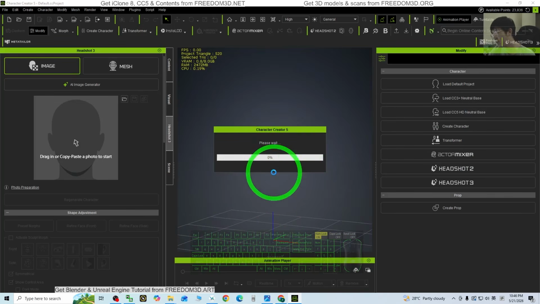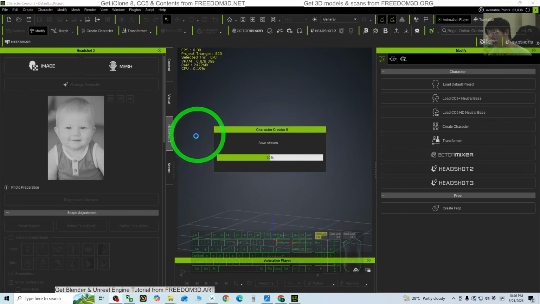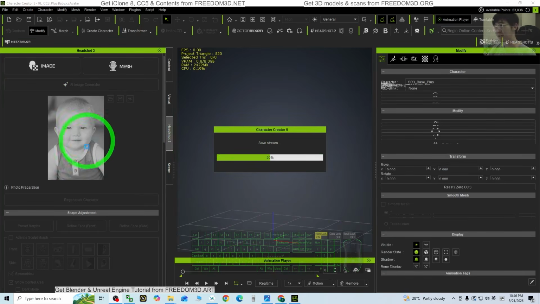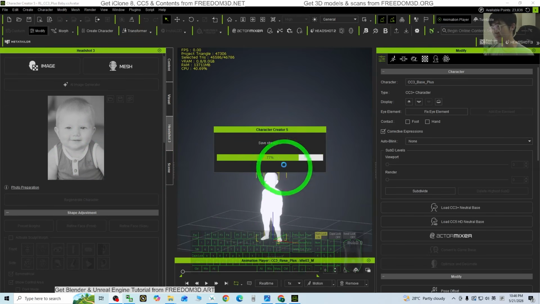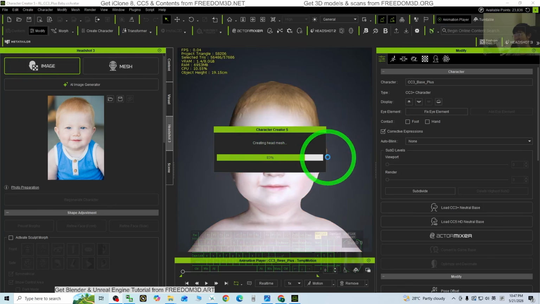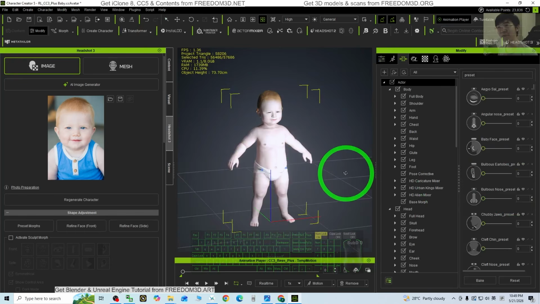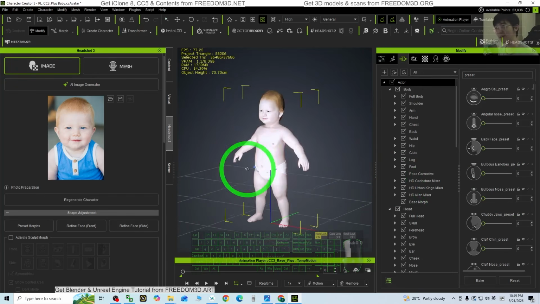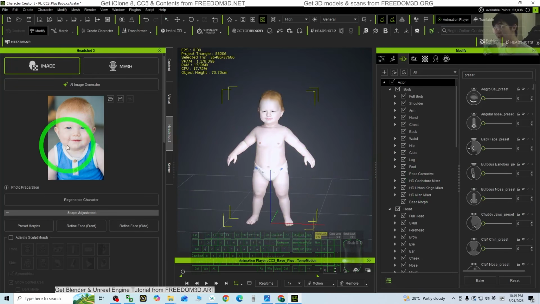Just wait for a few seconds. Now the AI is generating the face mesh and the body mesh. It just has a few seconds left. Now it's almost done. It is creating the head mesh and also the hairstyle. It just has a few more seconds left. Alright, finally it's done. This is the baby 3D avatar generated from this photo.